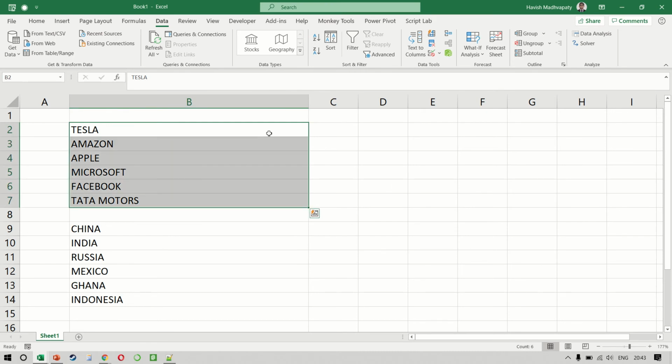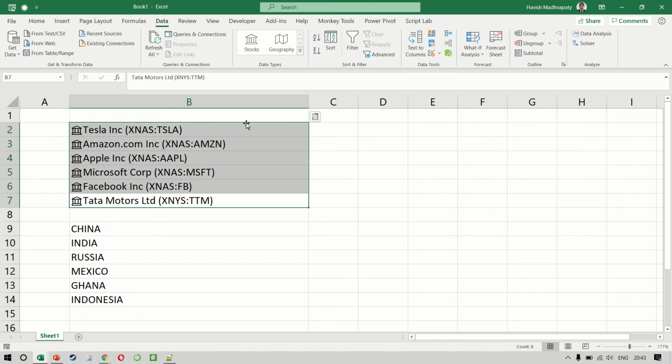For example, we have taken five names: Tesla, Amazon, Apple, Microsoft, Facebook, and a sixth one, which is an Indian company, Tata Motors. If we want to convert this into a stock data type and then see some details about that stock, we can simply select and then click on stocks. And you notice that all these different companies have been converted to the stock index.